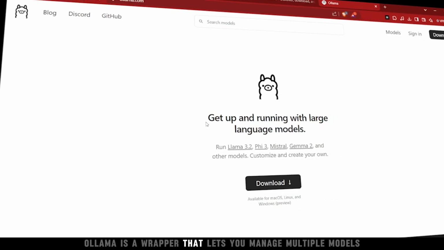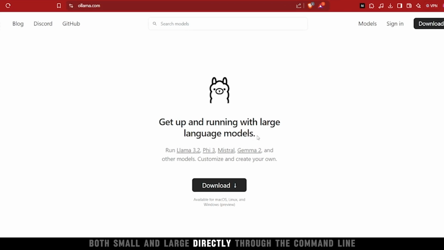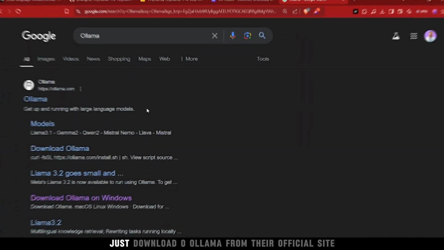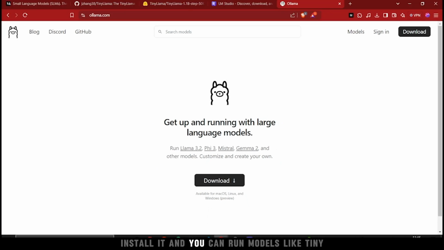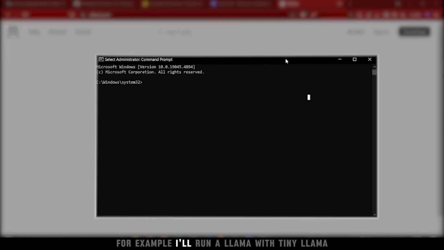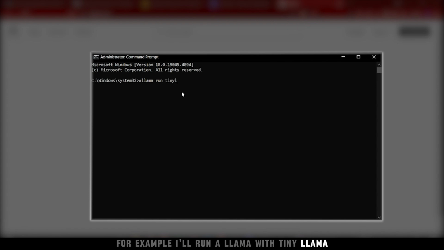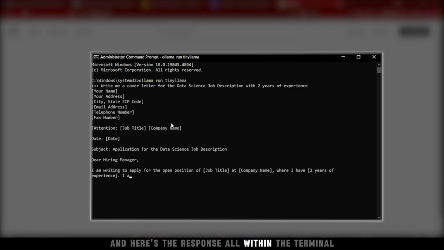Ollama is a wrapper that lets you manage multiple models, both small and large, directly through the command line. Just download Ollama from their official site, install it, and you can run models like Tiny Llama directly from the command prompt. For example, I'll run Ollama with Tiny Llama. And here's the response, all within the terminal.